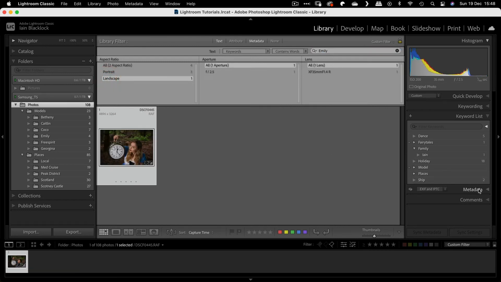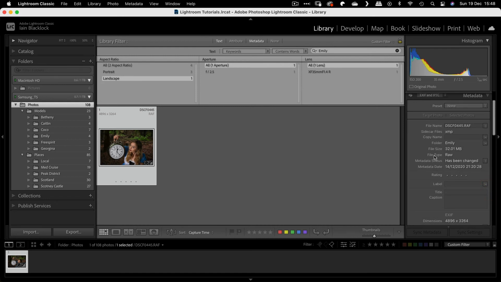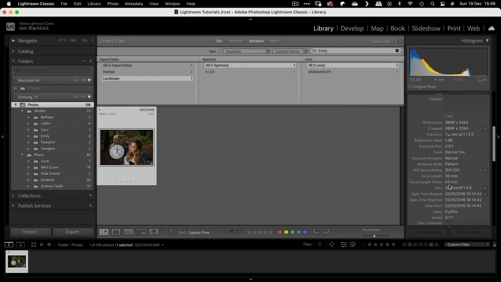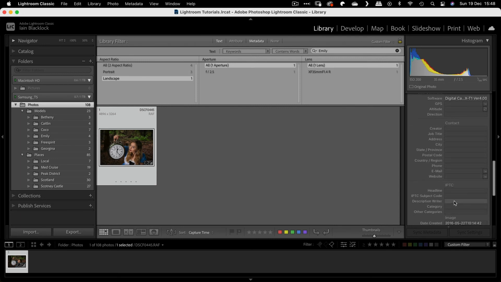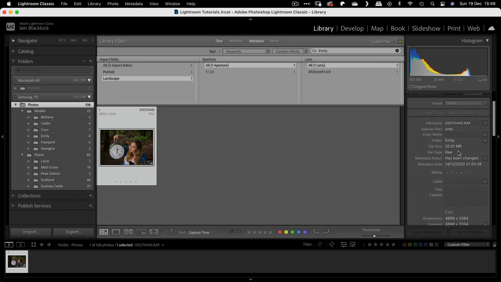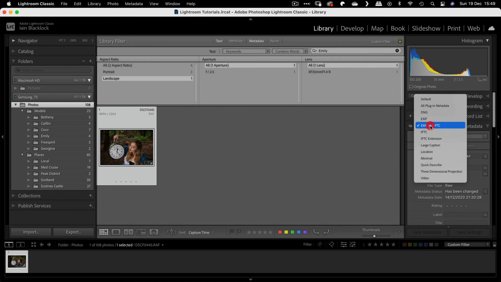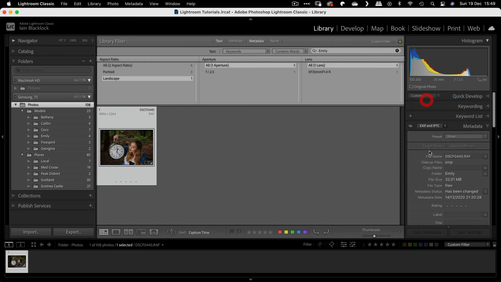I mentioned earlier you have this metadata panel over here on the right hand side. If we expand that out, you can see here there's a whole host of information, some of it automatically created by our camera when it's imported. Some of it we can input manually, like the location information for example. There are different views of the metadata. If we just scroll up a little bit here, you can see we've got this EXIF and IPTC data set selected at the moment. If I click on that, we can get other views. Default for example gives us a quick overview of the picture.